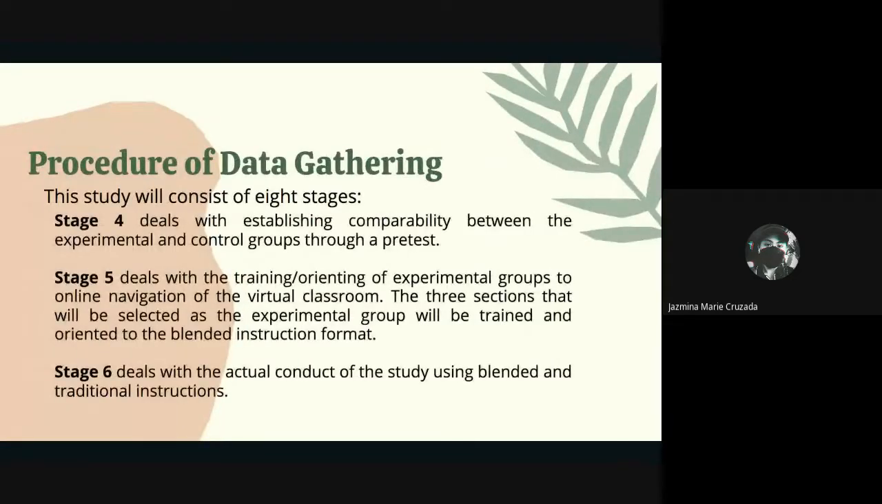Stage 4 deals with establishing comparability between the experimental and control groups through a pre-test. Stage 5 deals with the training and orienting of experimental groups to online navigation of the virtual classroom. The 3 sections that will be selected as the experimental group will be trained and oriented to the blended instruction format, like kung ano nararanasan natin ngayon. Stage 6 deals with the actual conduct of the study using blended and traditional instruction. So, diba, ang dami pang stage na kailangang pagdaanan para lang makapag-conduct talaga, makapagsimulang mag-conduct ng study.